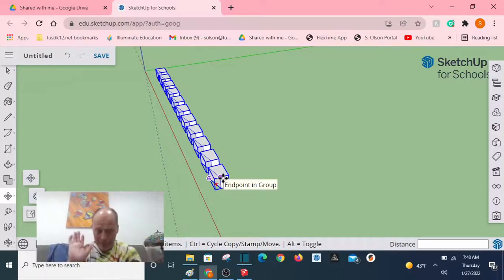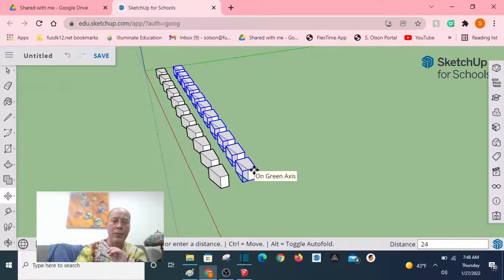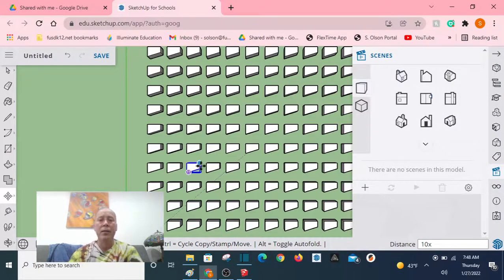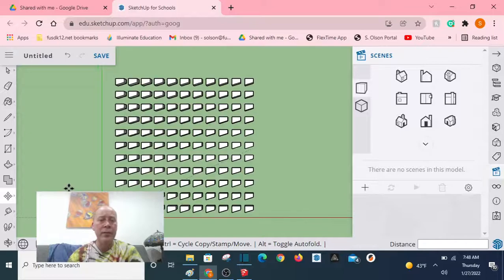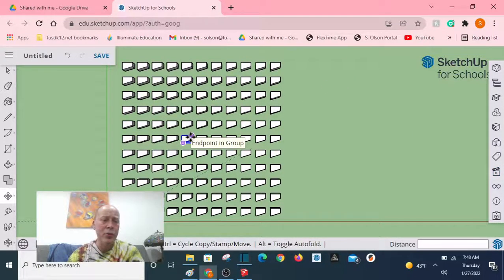So I've hovered, pushed the Control button, clicked, dragged in that direction, 24, enter, 10x, enter, and now I have an array of 24 of these things. Now this brings up a subject we talked about yesterday, which is the zoom extents.